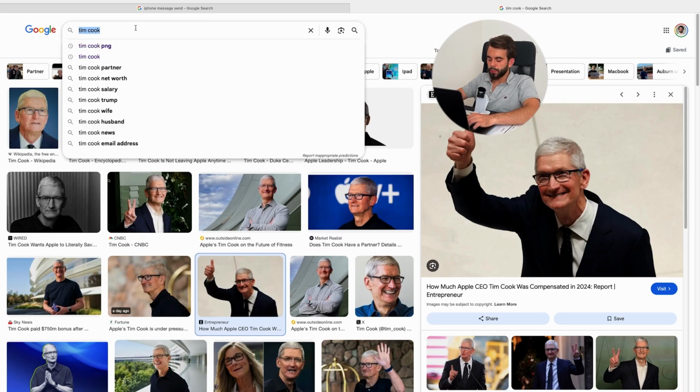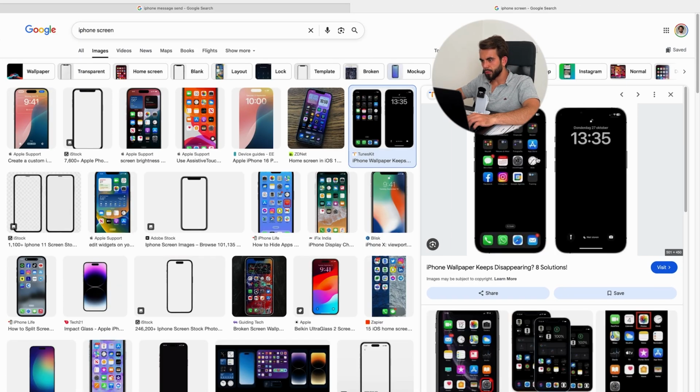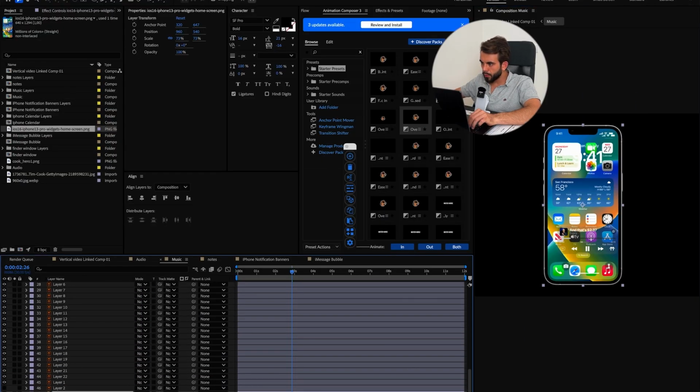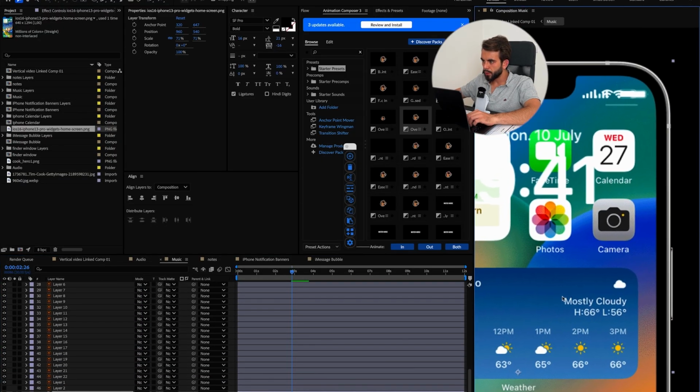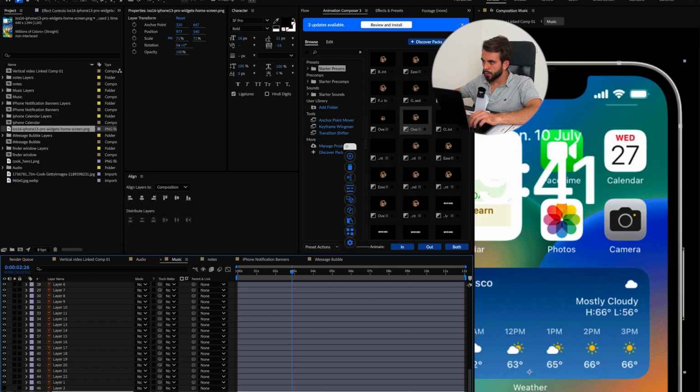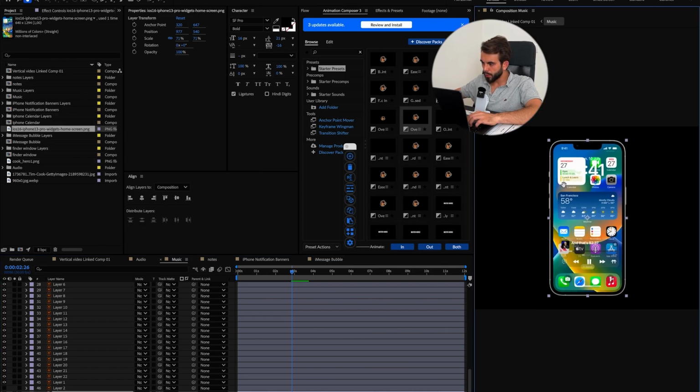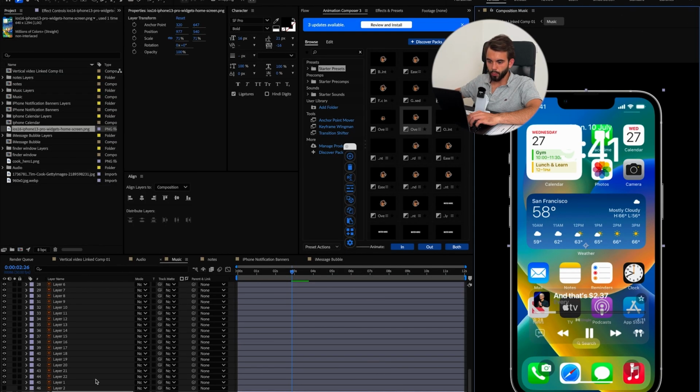Okay, let's find a picture. iPhone screen. We just need to get the dimensions right. Let's try to align these things so that it fits perfectly. I think it does now. Now we can create an outline ourselves. Let's create a rounded rectangle shape.